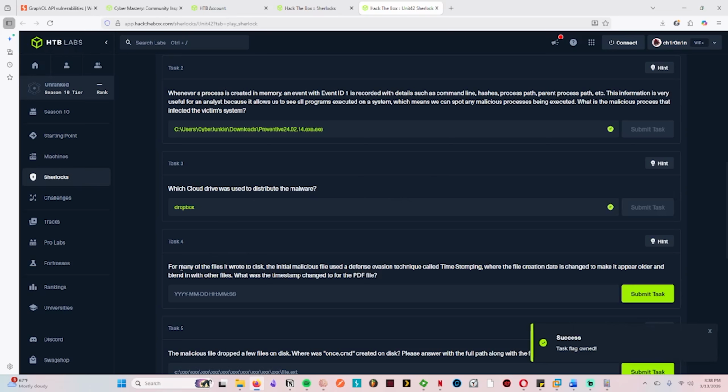All right, so what's the next one? So for many of the files brought to disk, the initial malicious file uses a defense evasion technique called timestomp. Oh, my people say stomp. Moving on, where the file creation date is changed to make it appear older and blend in with other files. So what is the timestamp change for the PDF file? So we have to look for a PDF file here, and this was.